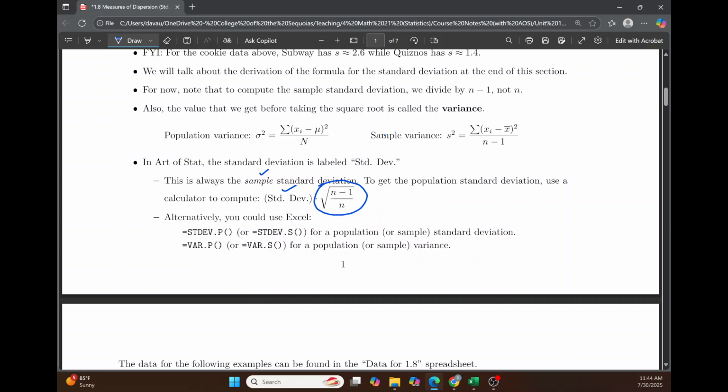Alternatively, if you are interested in learning a little bit about how to use Excel functions, then you could use the following Excel functions, right? You could use equals stdev.p for the population standard deviation, or stdev.s for the sample standard deviation. And you could just do that in Excel. So I'll show you how to do it both ways, okay?